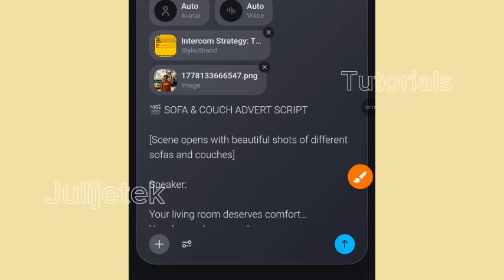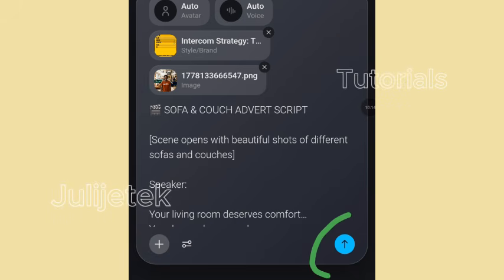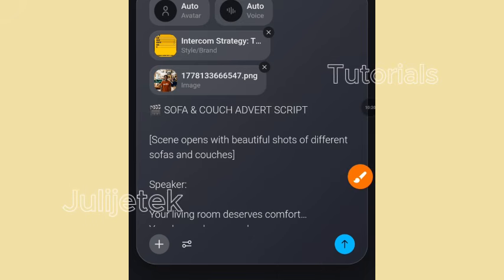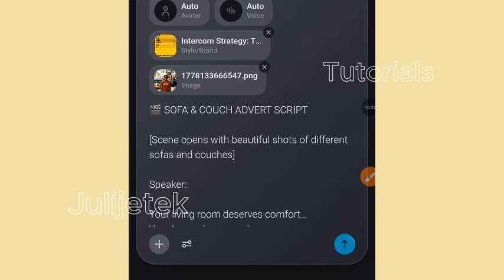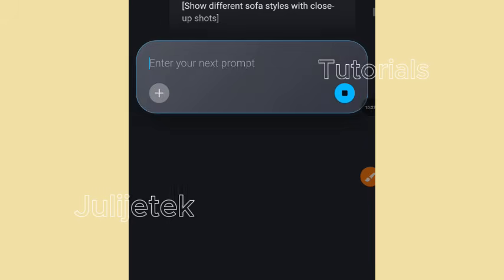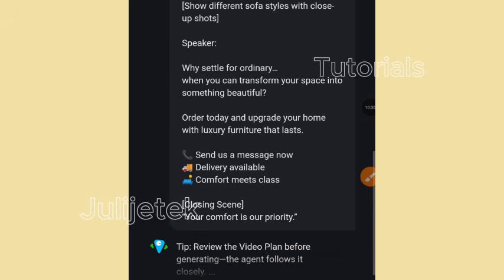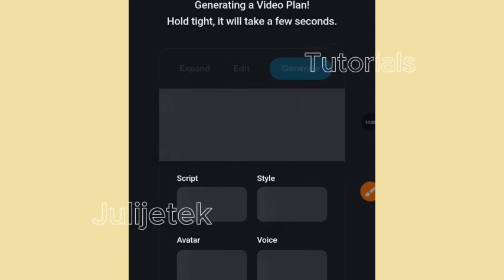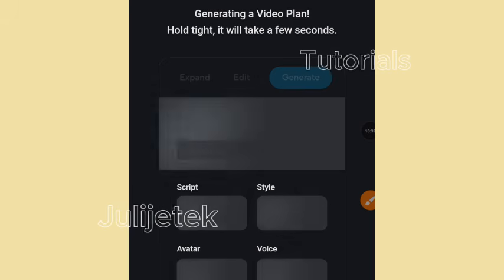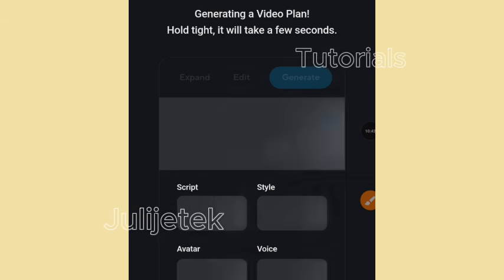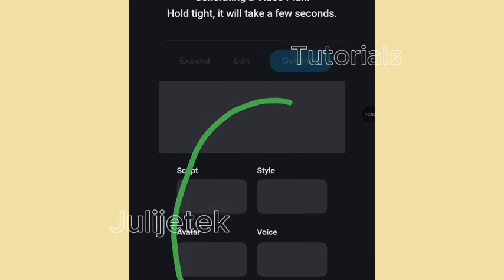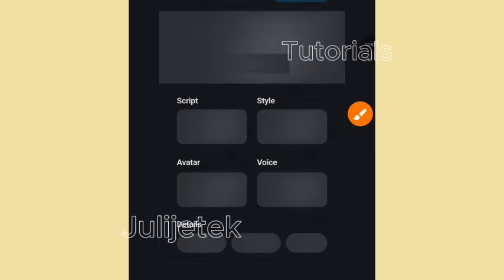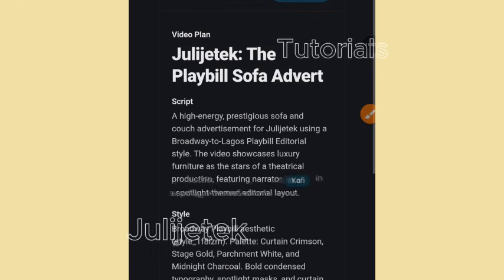So the next thing we want to click on is very simple. Just click on enter, that arrow up there. Click on it and your video will start to generate. So as you can see, this time you are giving the agent the freedom to do what it wants to do. This block here is a plan for the video, about the script, the style, the voice, and the avatar. The avatar is the person you put in, either yourself, that you want to add into the video.